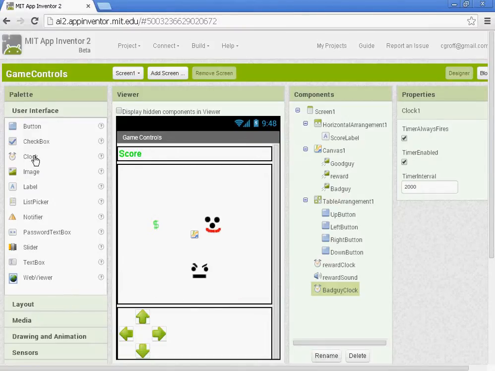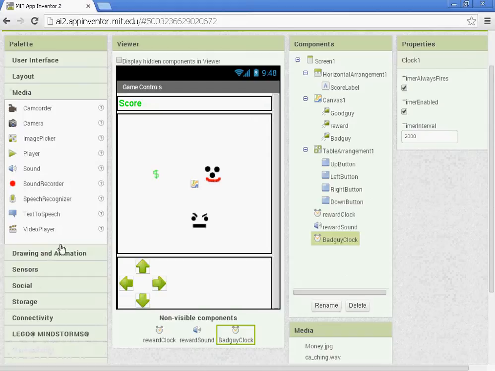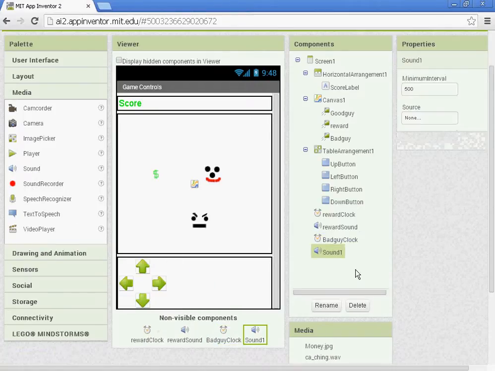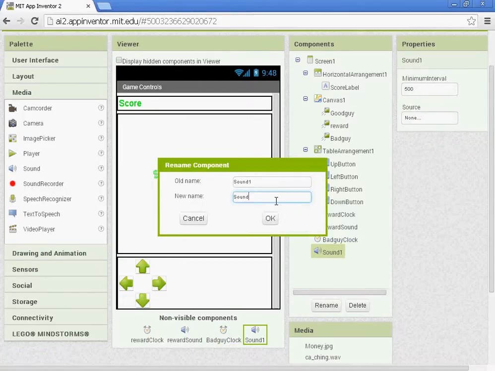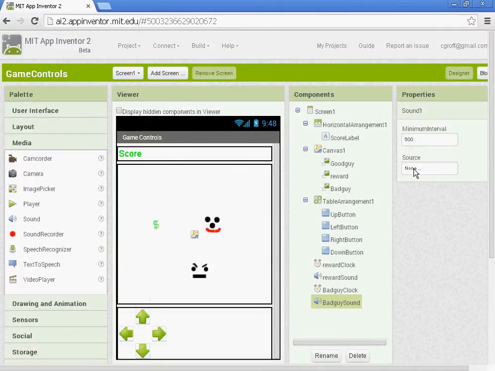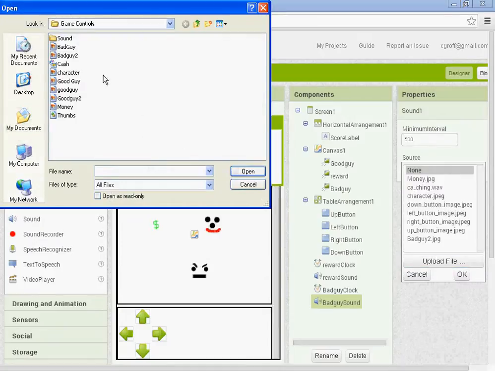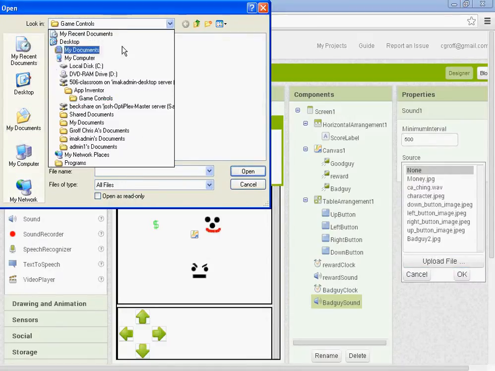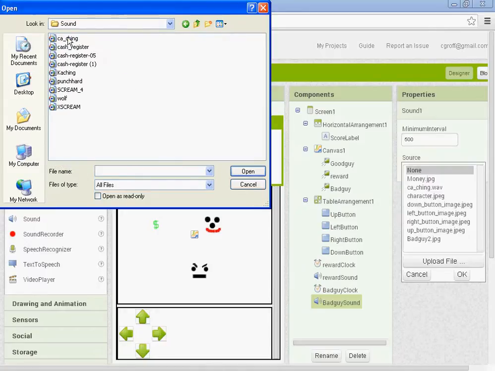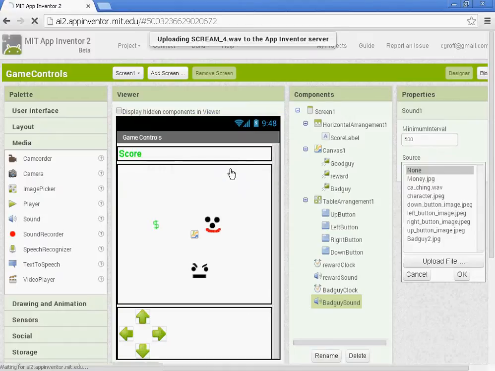And we are also going to put in a sound. So let's go to Media, drop a sound in there, rename this bad guy sound. And then you want to upload a sound. So under Source, click on Upload File, choose File, and then we'll go to 506, App Inventor, Game Controls folder, and then Sound. And I'm just gonna grab the scream here. Any sound is fine as long as it works.